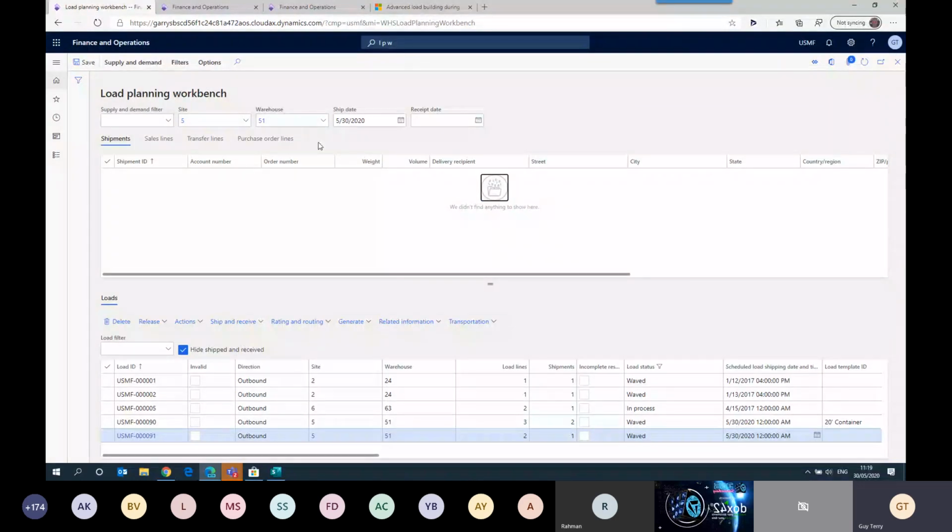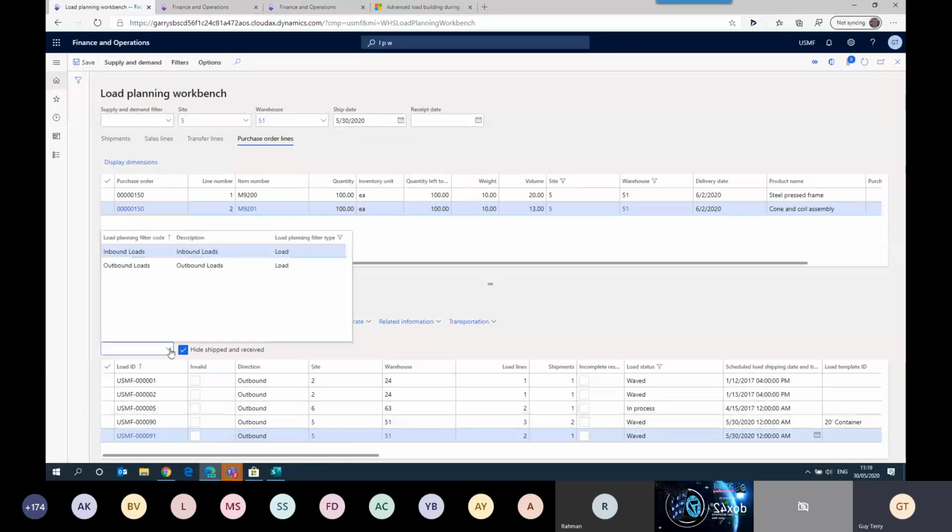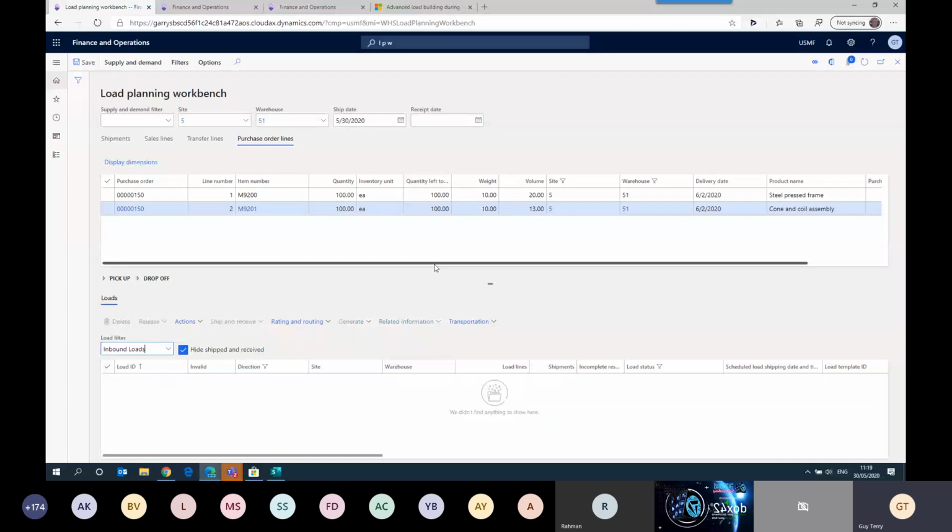So the first thing I want to do is have a look to see which purchase order lines are open. That means they're not already assigned to a load. And down here, I'm just going to filter this list of existing loads to get rid of all the ones related to sales orders. Okay, so there aren't any.